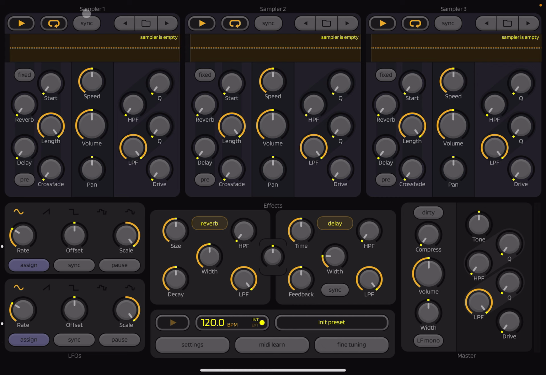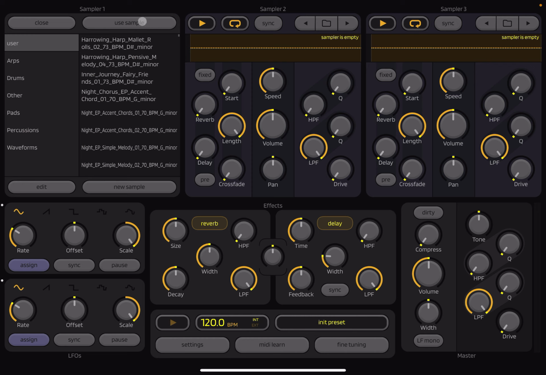So what it is, it's 3 samplers, and it's really good for mangling and experimental type music. Of course, you probably can find other ways to use it, but that's what it's kind of good for. So they all can be synced together, and I'll show you. Let's just start putting some samples in.